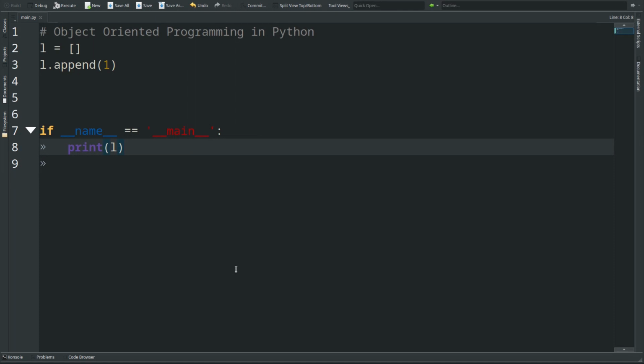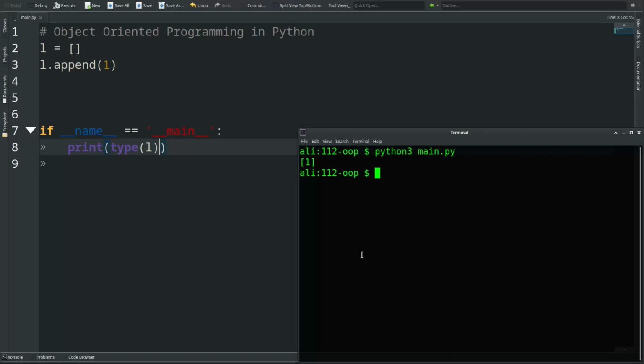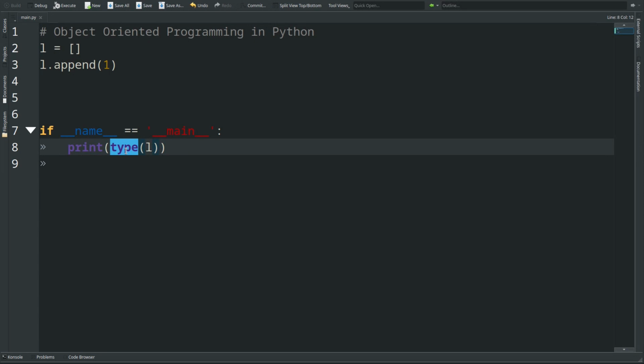Let's print something else about our list. Let's print type L. And type L returns class list. List is a class. Everything in Python is an object. Let's see something else about our L, which is a list.